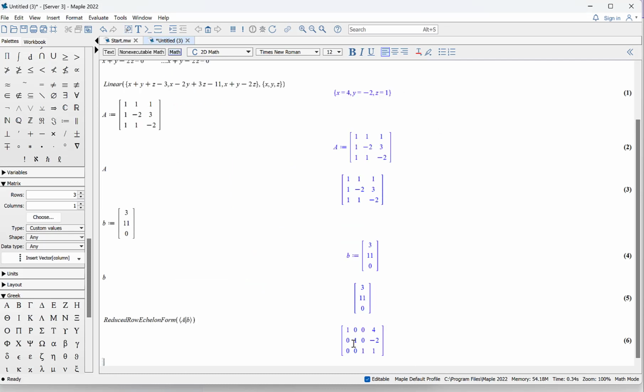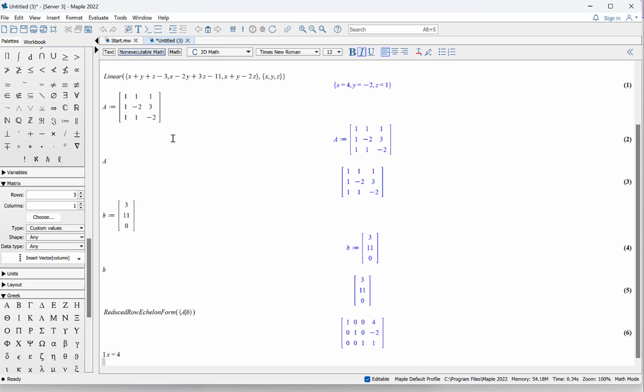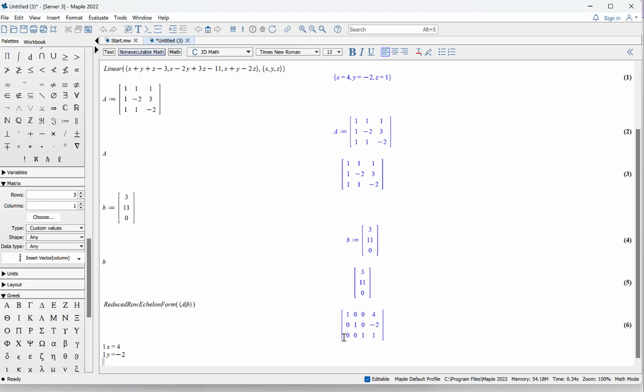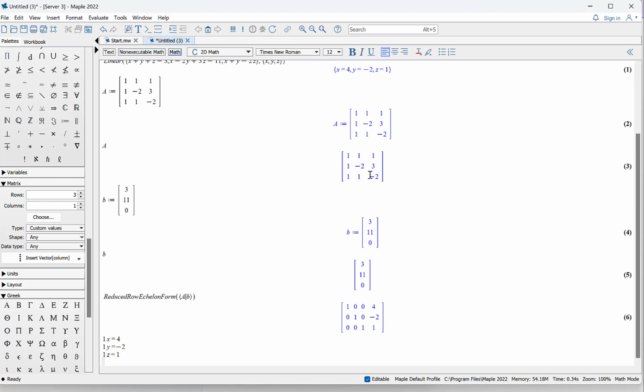And indeed, what I find is that 1x equals 4. In other words, x equals 4, and that's exactly what Maple told me up above. This tells me that 1y equals negative 2. And lastly, the third row tells me the third column, that's variable z, 1z equals 1. And again, that's exactly the same solution that I got up here.